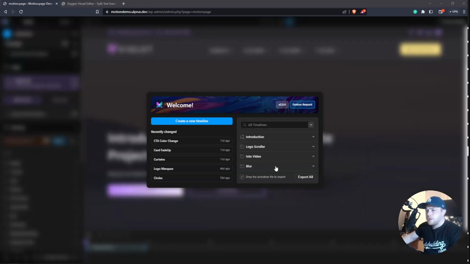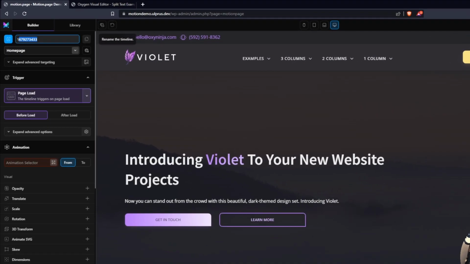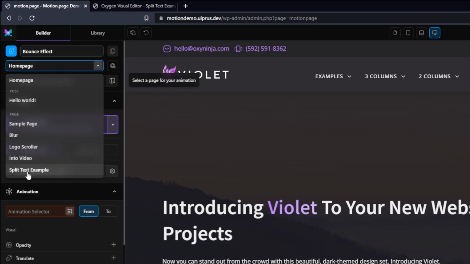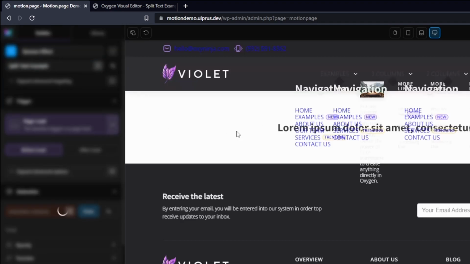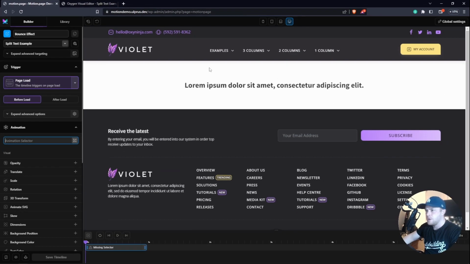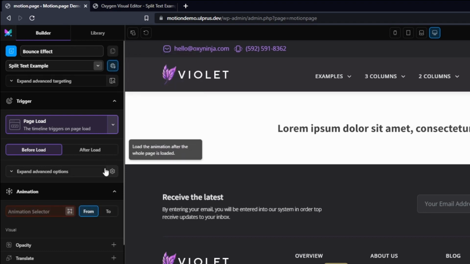So for this animation, let's create a new timeline, and I'm going to call this timeline something like bounce effect. I'm going to select our page here so we can see what's going on. Okay, so here's the page that we've just created. Another important step here is if we want to reuse this timeline on different pages, which is what we maybe want to do, then we'll need to make sure that this one here is selected. So just make sure that's selected there.